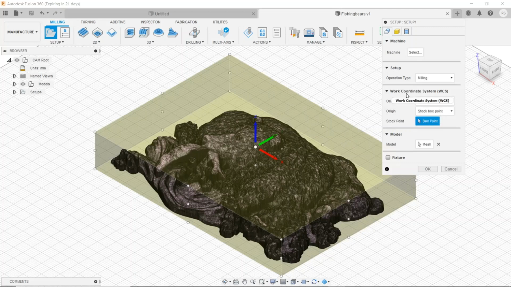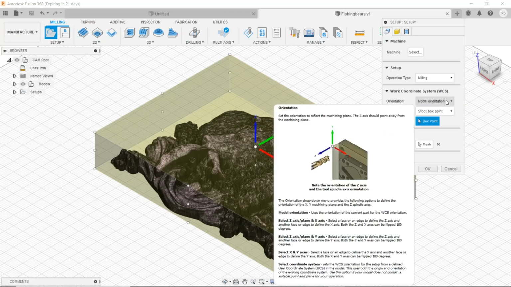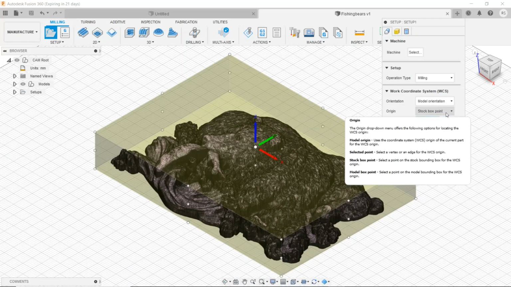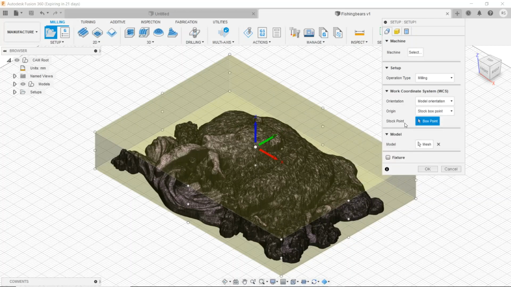The next box down here is the coordinate system. That's what this is, your coordinate. So we want it to say model orientation. We want it to say the stock box point, and then it'll highlight this up so that you can pick whatever spot that you want on here. So I want to pick the lower left corner. That's going to be my home position.